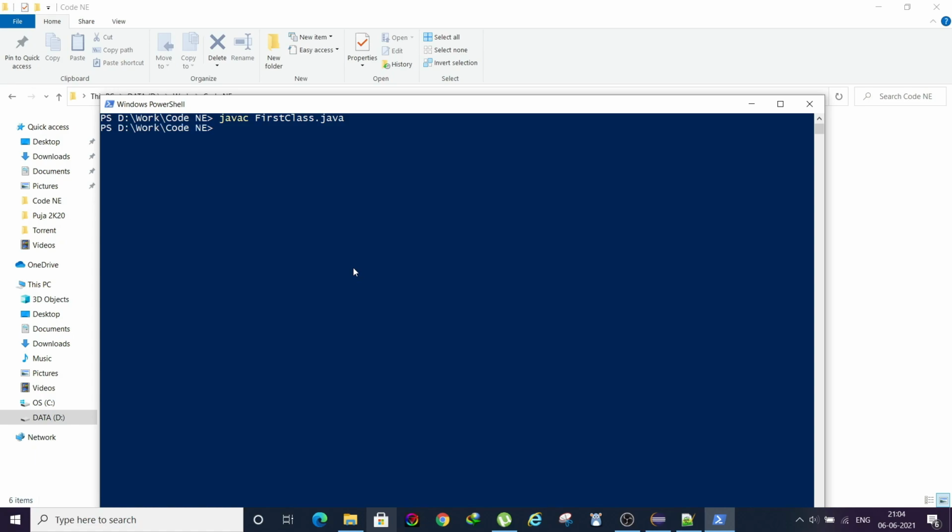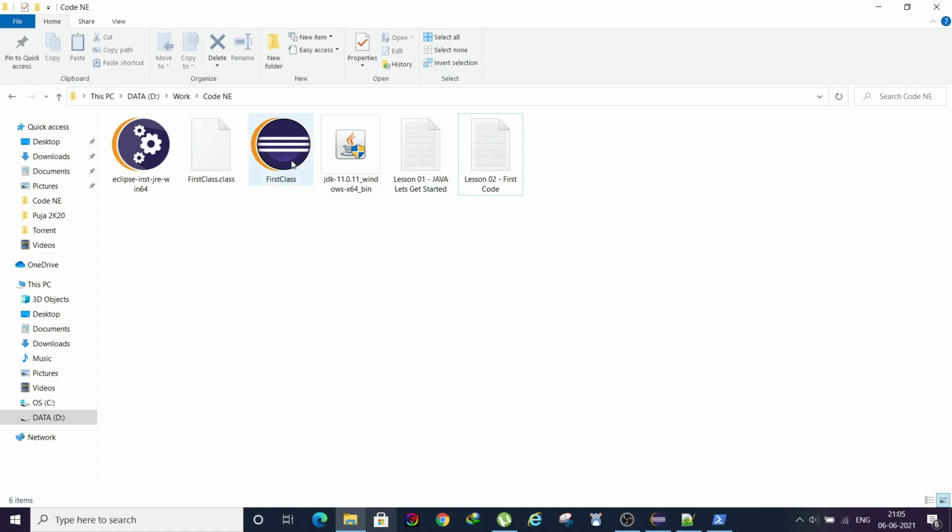See, we don't have any error. That means we have been successful in writing our first code in Notepad, that too without the help of any IDE. So once done, we need to run this in our JVM. So we just need to write Java, then the class name. Before that, let me show you what happens when we compile our code. So this was the FirstClass.java file. Once we compile, then Java will create a class file.